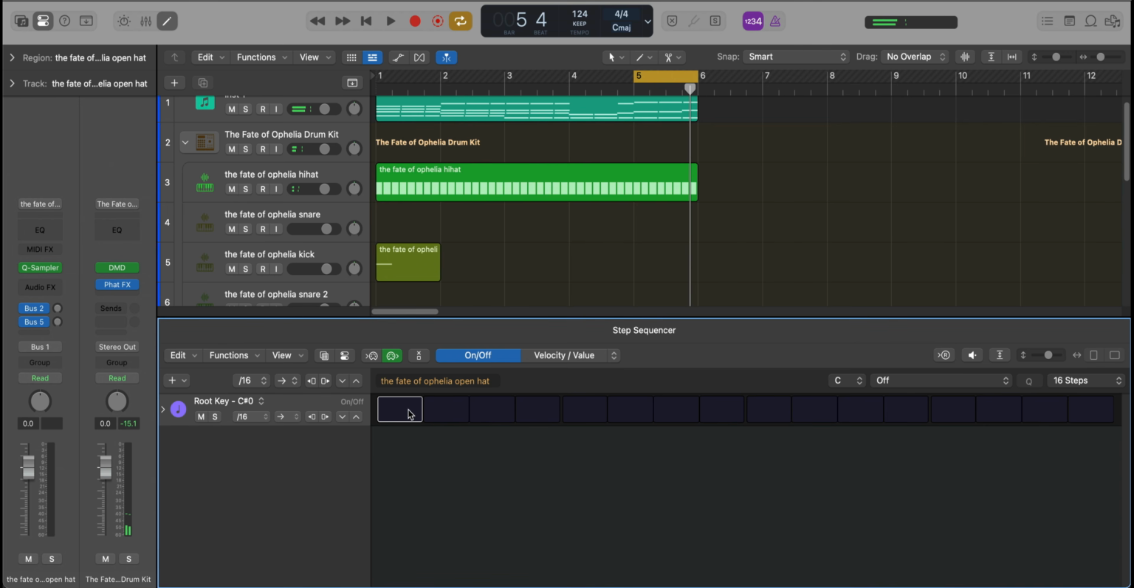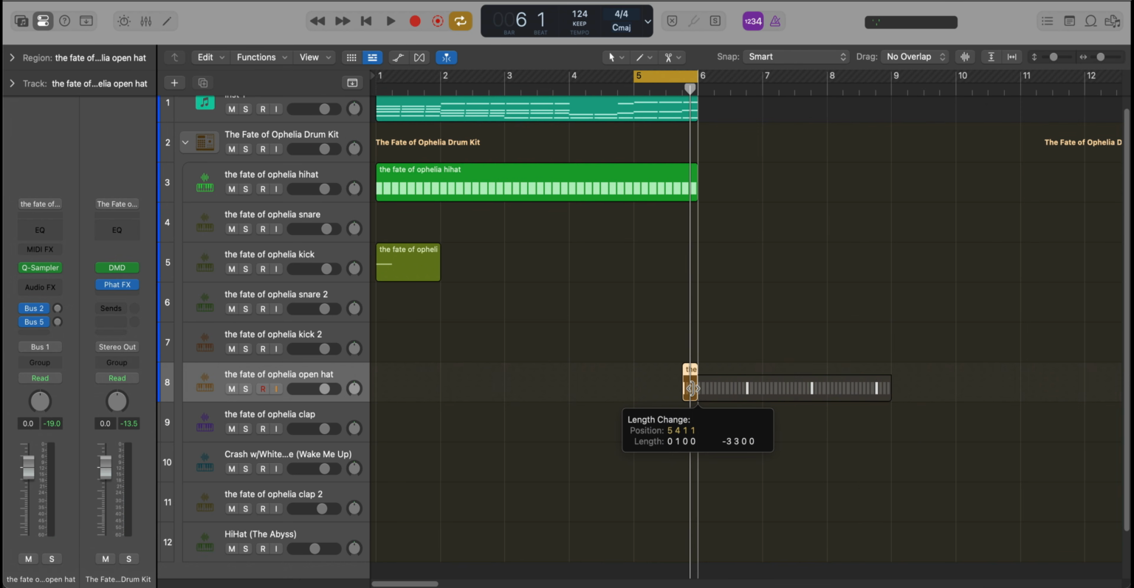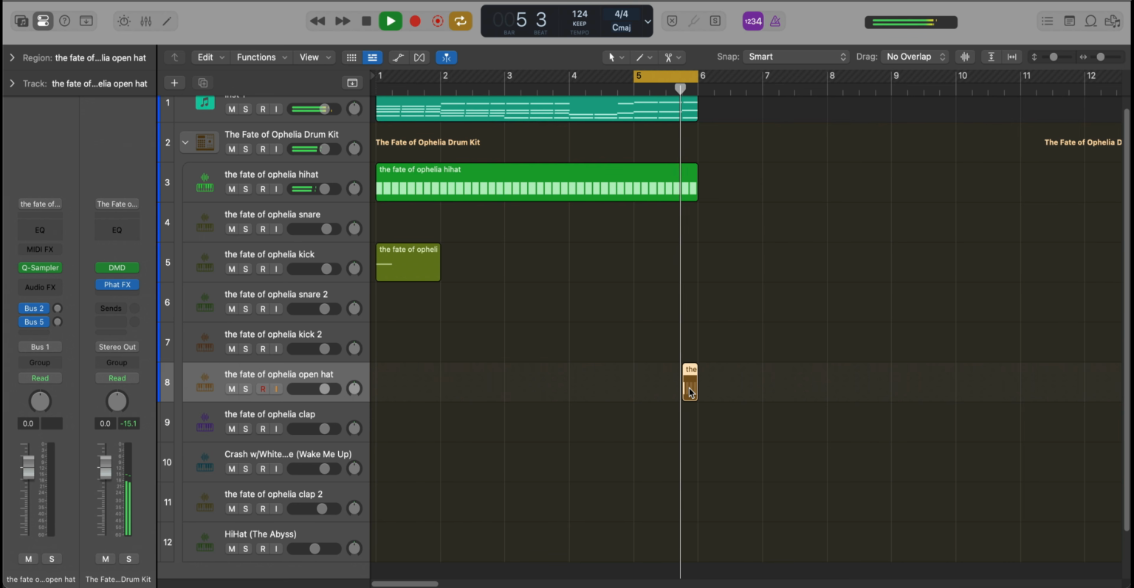And then right at the end of the pattern, we get an open hat. It's gonna be on the 1. And we're just gonna move this over. It happens right there before the next section. So that's it for section A. Next, let's get to section B.